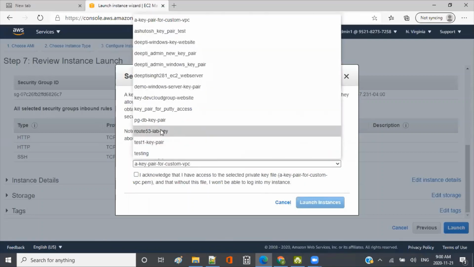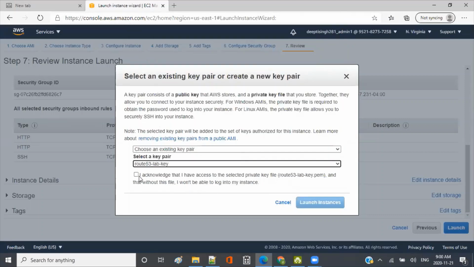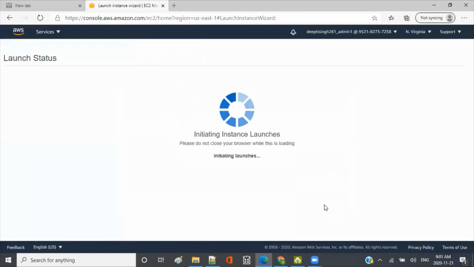So Route 53 lab key, but make sure that you have access to this, because I know where I have stored it. If you're creating it, then you will download it at that time. But here I'm using the existing one, and I'm acknowledging that I already have access to this. So launch instances.